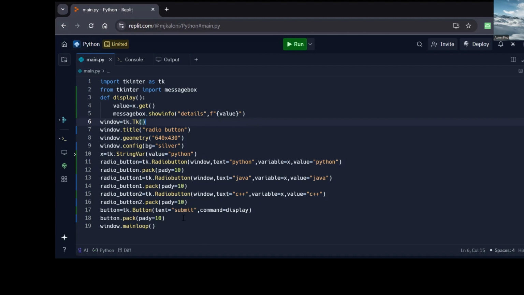So we have a button, submit, then display. That's our function. Then pack this button under the main loop. Now let's get to the function display.